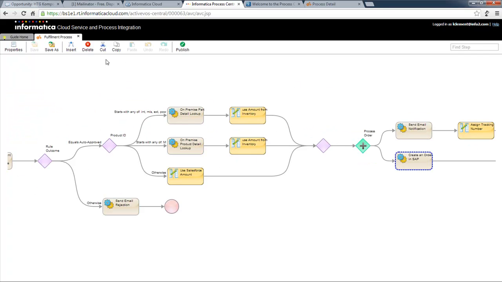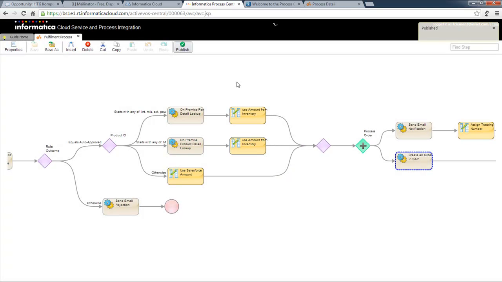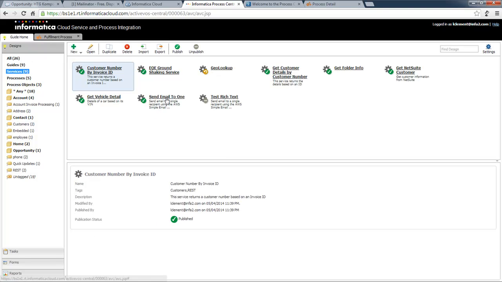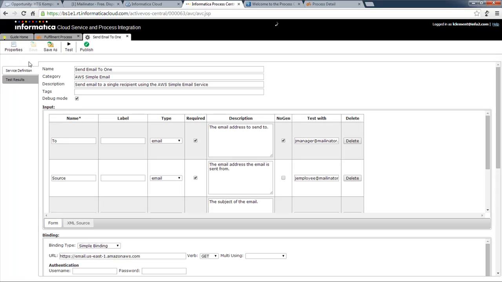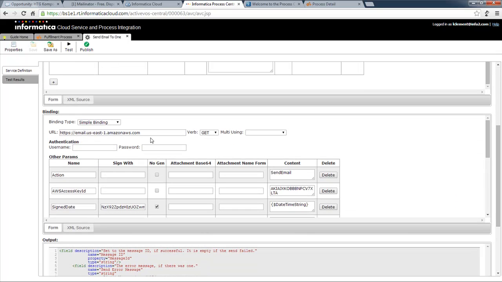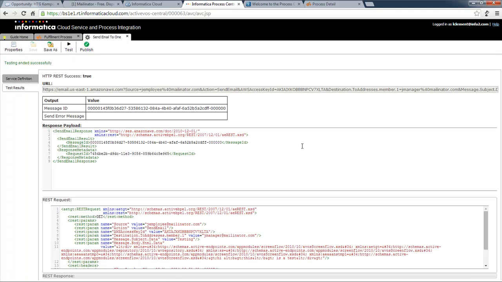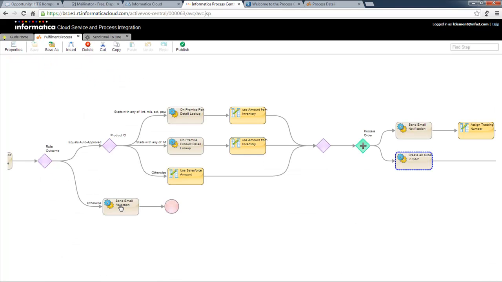All a user needs to do is save, publish, and your process is now available to be consumed. Let's have a look at how we, for example, sent an email using the Amazon Simple Mail service. We use our simple service definitions. We give it a name, to, source, and a body, provide an address, tested it, and that was all that was required to create a service connection to a REST service so that you can incorporate it inside of a process.